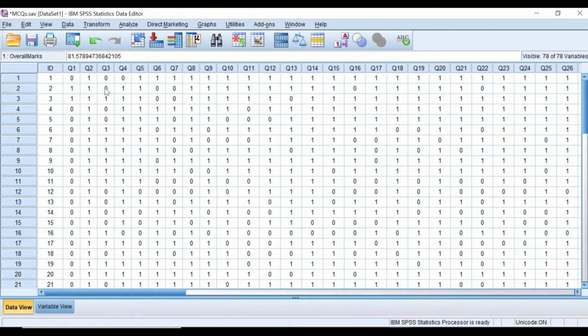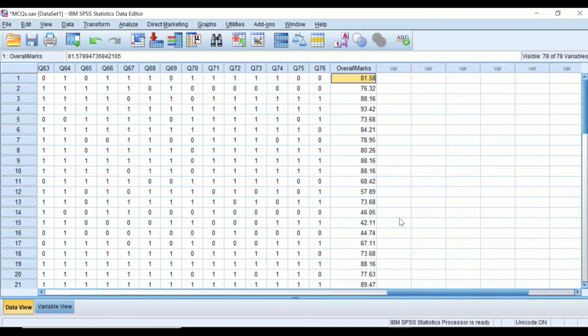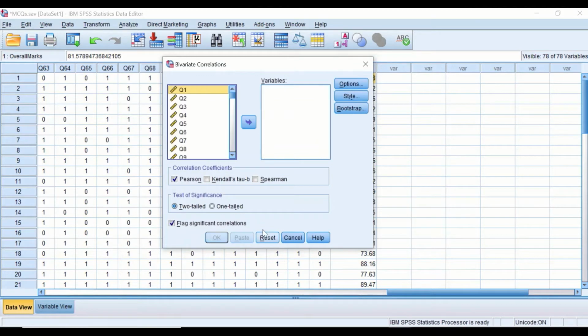So we have here two variables. The first variable is the item or the question, which is categorical because it only has a score of 0 or 1, category 0 and 1, right or wrong: 0 is wrong, 1 is right. And the continuous variable, which is the percentage. So here we can use the point biserial correlation coefficient. The way to do that is to click on Analyze, scroll down to Correlate, then to Bivariate, because we are looking at two variables. And I'm going to reset this.